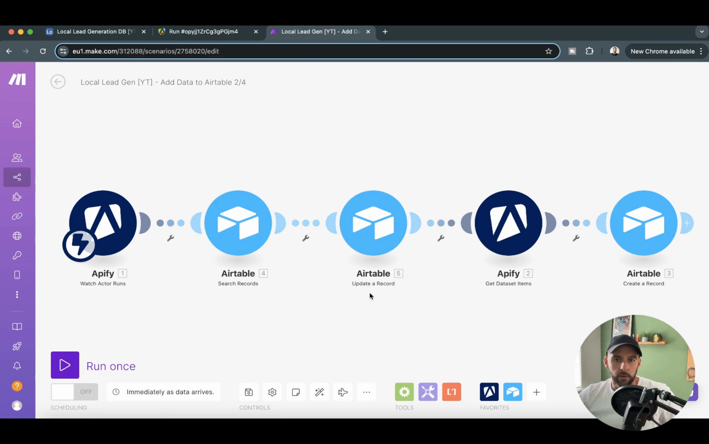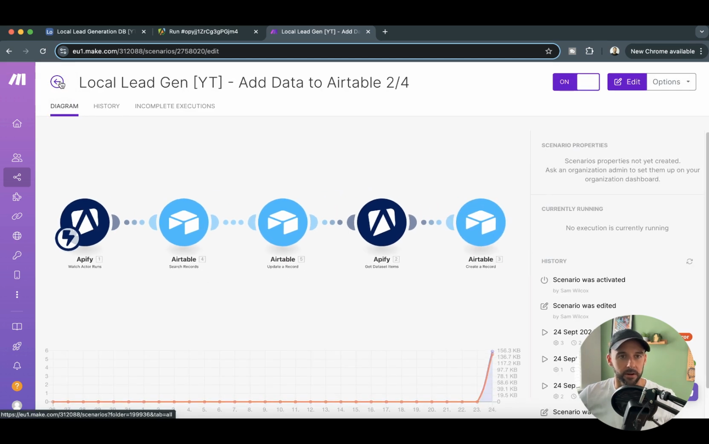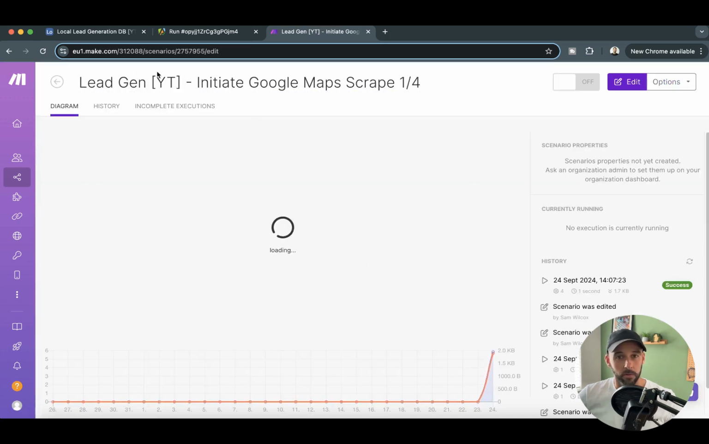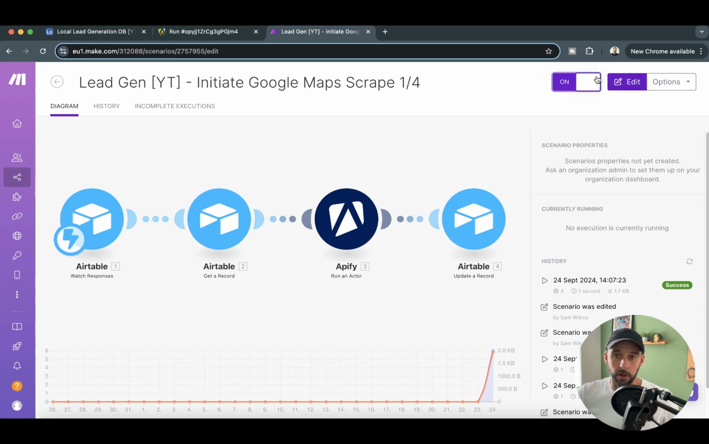Okay, so now that we want to test this, we actually need to turn this on, right? So I'm going to turn this one on. Make sure you save everything first, guys. So save what you have done, make sure that you don't lose any progress. I've done it too many times with make.com. We're going to come back out, and then we're going to also turn on our Google Maps scrape. We're going to turn this one on. We're going to test these two things together, right?